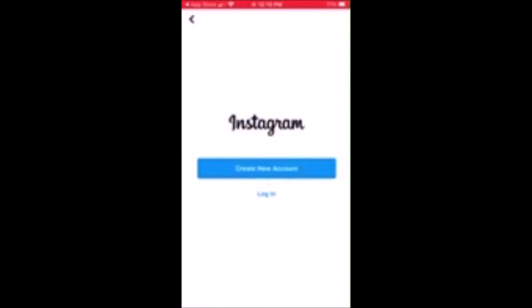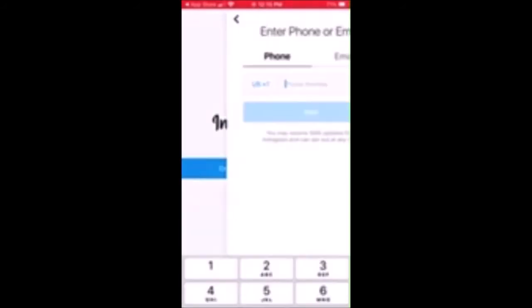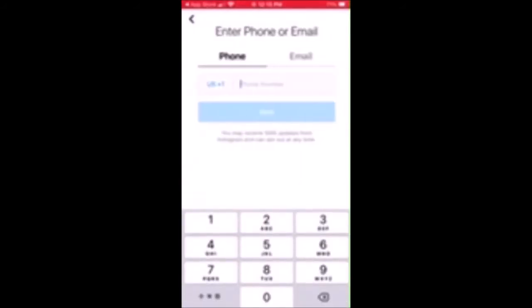Press the blue Create New Account button to get started. You will be taken to a page where you can either put in your email or phone number, whichever you prefer. After this, click the blue Next button.